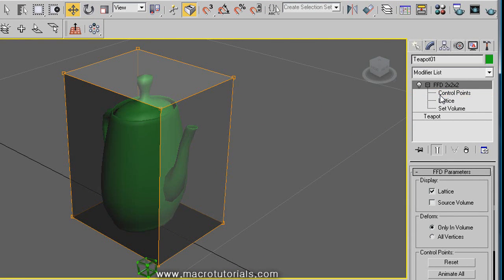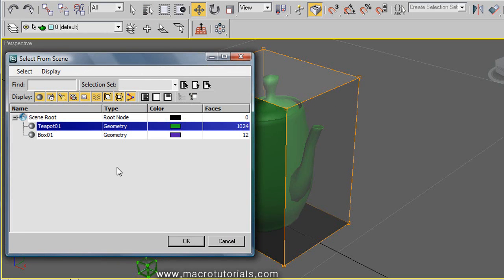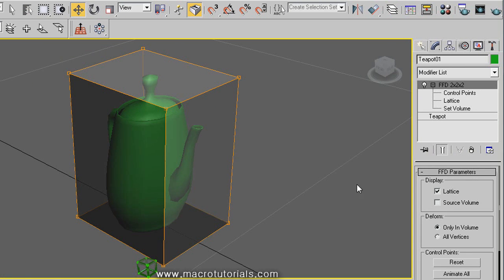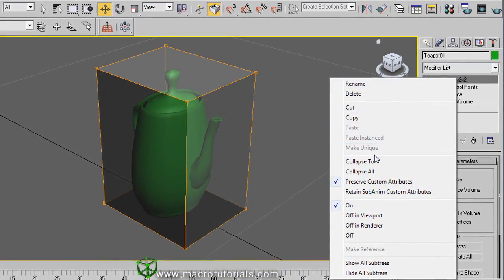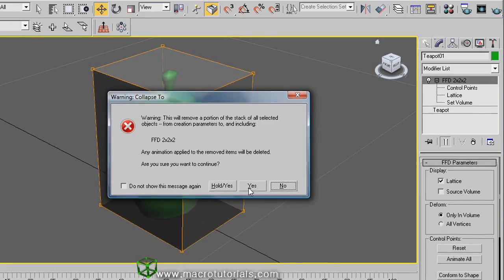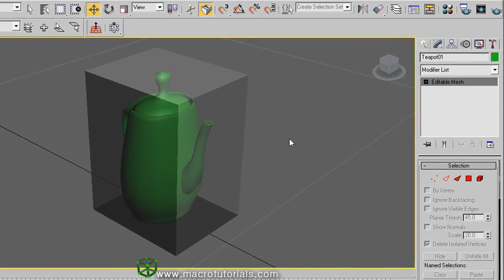To finish things up, click on control points here, to exit the editing of the points. Now, click Select by Name in the main toolbar. Select the teapot, click OK. Click on the Modify tab in the command panel. And over the teapot appears FFD 2x2x2. Right-click on it and this list appears. Click on Collapse To. Accept this. And it is ready. The teapot will keep this size even if you delete the reference box.